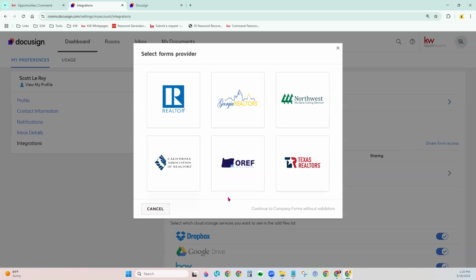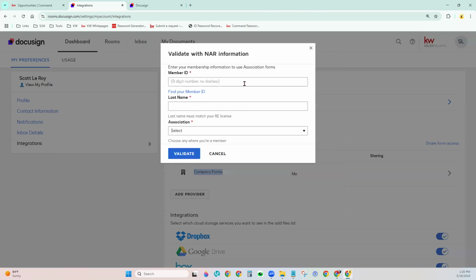Choose which one is specific to you. Most cases, you'll just choose the general realtor right here, which is for the National Association of Realtors. At this point, it will ask you for your member ID. That's that M1 number or your NRDS number. If you already see your board or NAR listed under providers, you don't need to do this step.